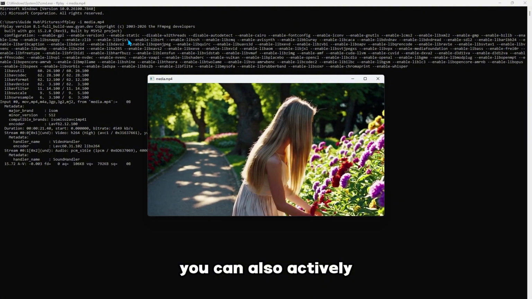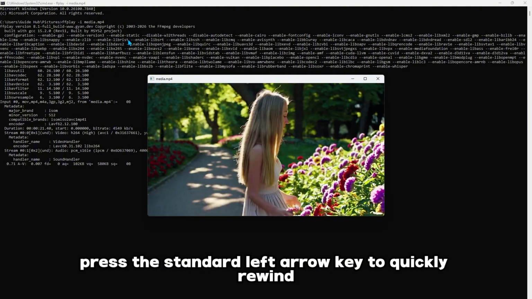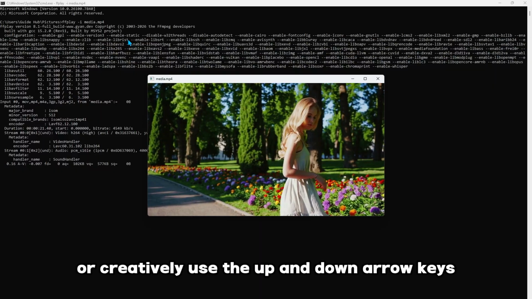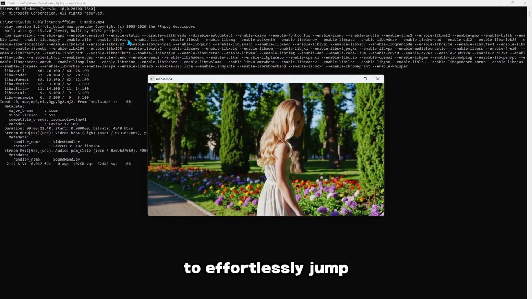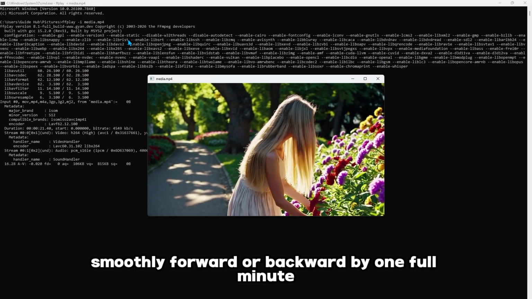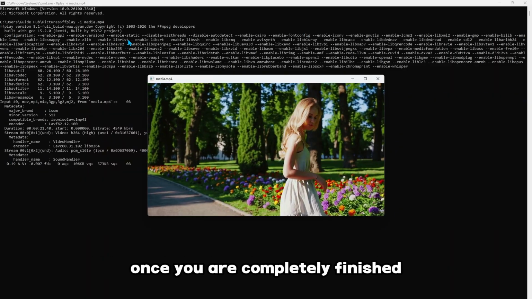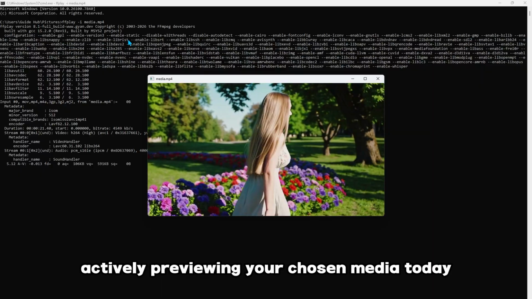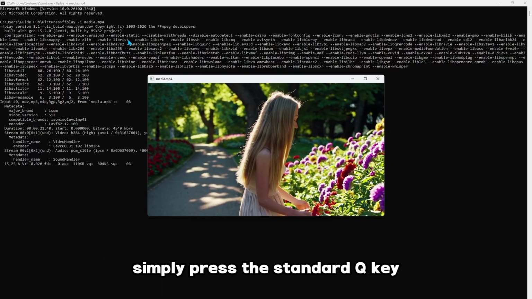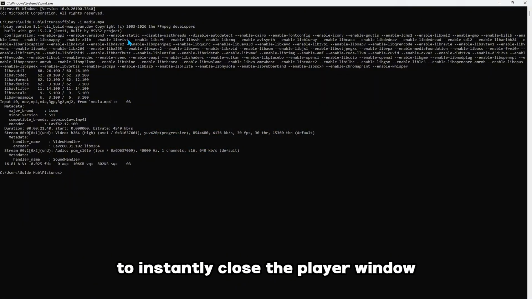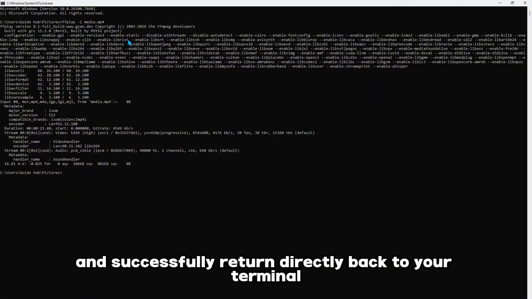You can also press the left arrow key to rewind 10 seconds, or use the up and down arrow keys to jump forward or backward by 1 full minute. Once you are finished previewing your media, simply press the Q key or the Escape key on your keyboard to close the player window and return to your terminal.